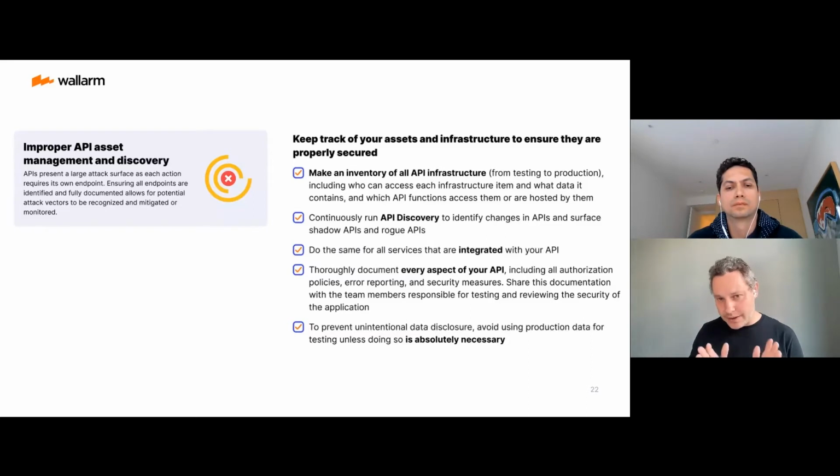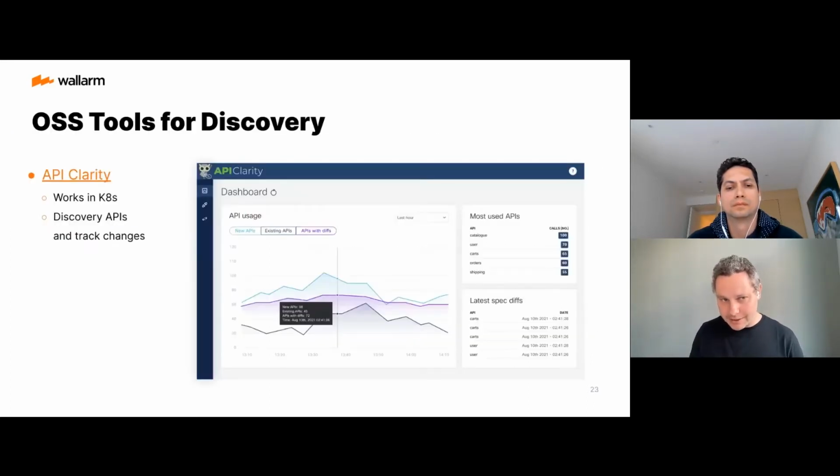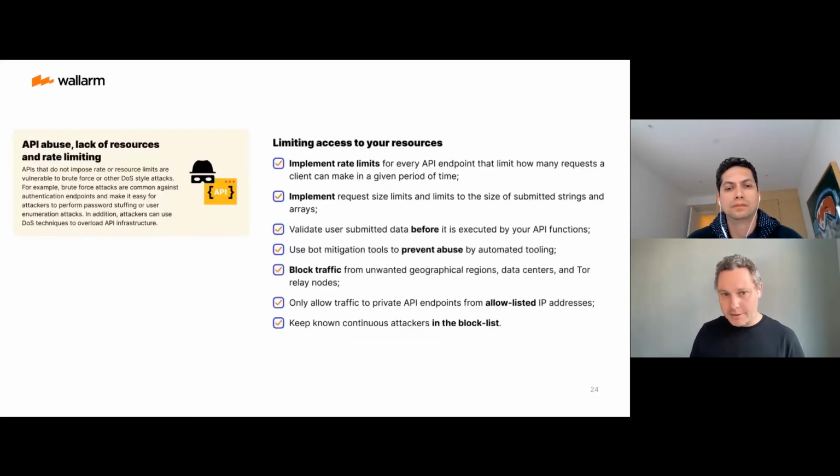This is what you can do, but you can also use the tools that we recommend, like API Clarity or Wallarm, et cetera. This whole manual is a list of different kinds of risks and very specific things that you need to do. Like this one, API abuse and lack of resource and rate limiting. On the right side you see all the recommendations you can start using. The first one is that you need to introduce rate limits for every API endpoint, limiting how many requests a client can make in a given period of time. It's that simple, but you go through those things with a checklist, done. I'm now pretty sure that I'm protected against API abuse.